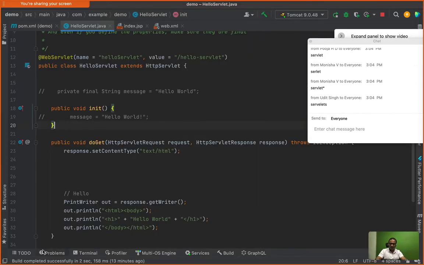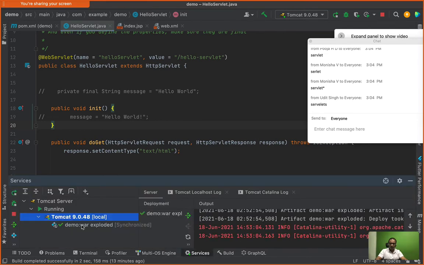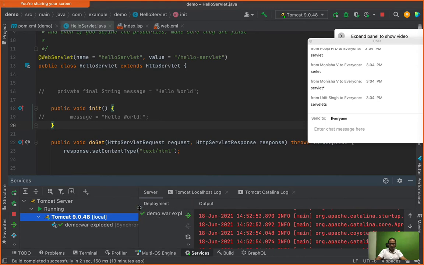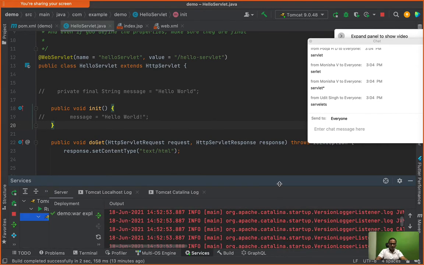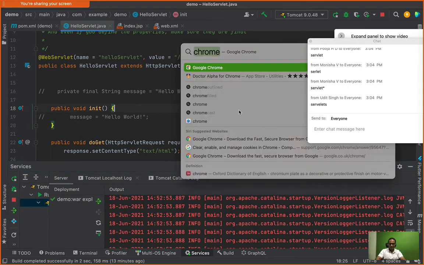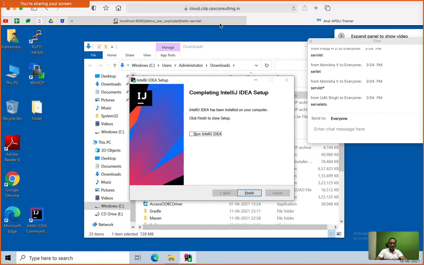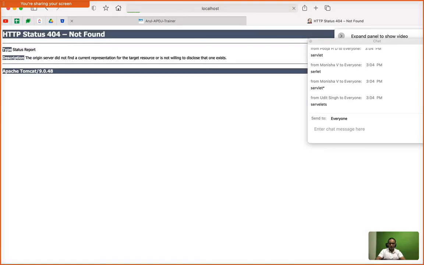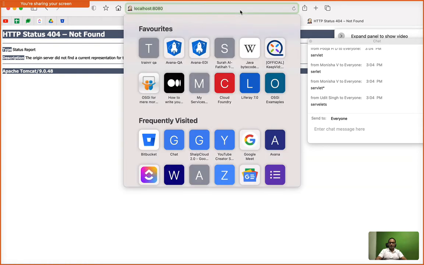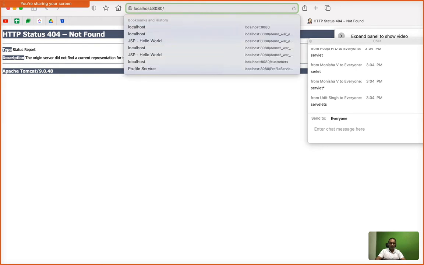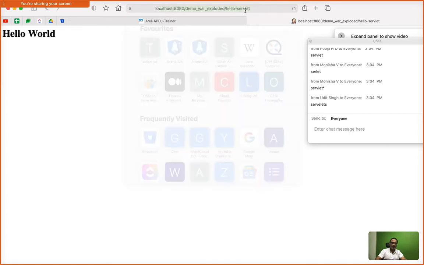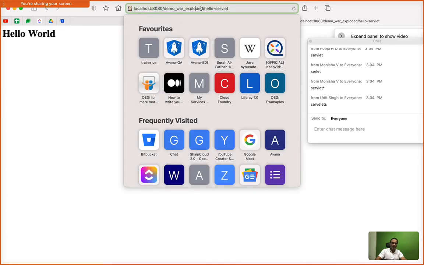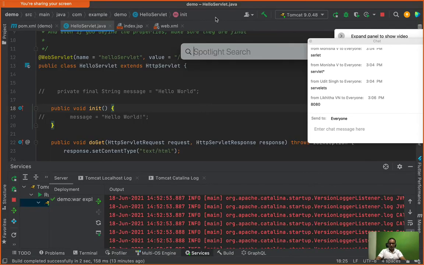By default, where is this running? See this now. Where is this running? On which port is it running? On local port. All right. It will tell you which port it's running on. Yeah, here it is. It's running on port 8080. Can you see this? It's running on port 8080. This is the context. This is the root context. Yeah, port 8080.